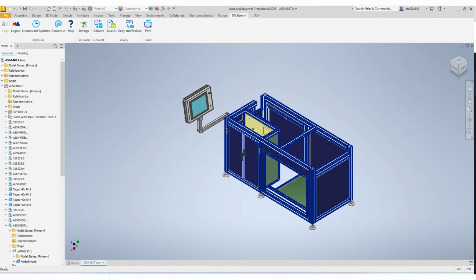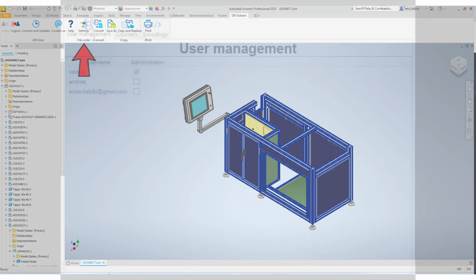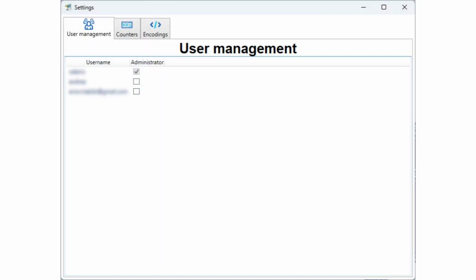To access the FileCoder settings, click on the Settings button. This function is reserved for users with administrative rights. Users without such rights will see the button disabled. The User Management panel allows you to assign or remove administrative rights for the company's users. To modify these rights, simply check or uncheck the corresponding checkbox.